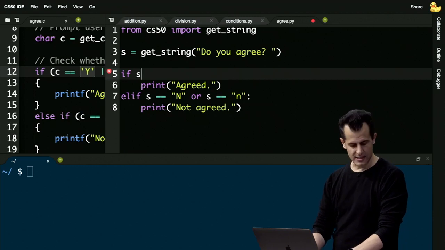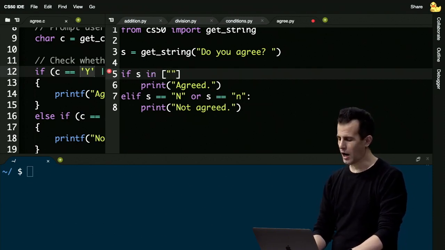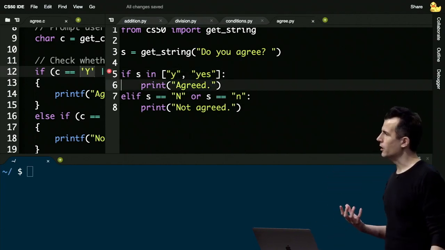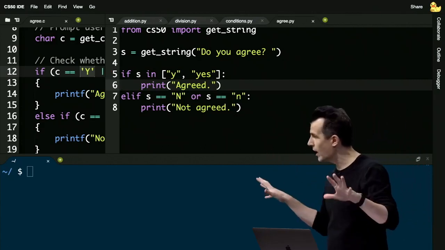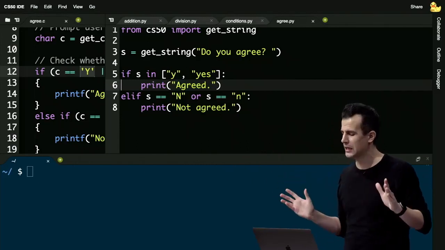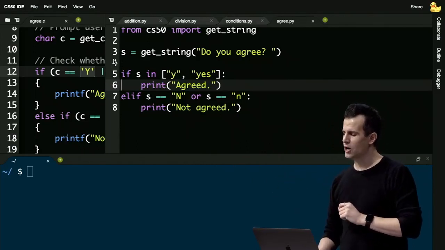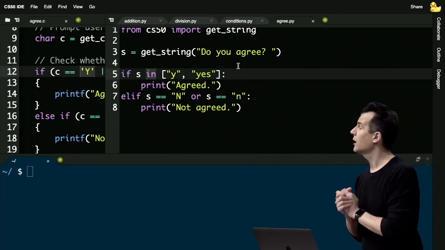What if I go ahead and say if s is in quote unquote y or yes? In fact, I can borrow an idea from earlier, whereby I can use the square bracket notation to give me a list, which again is like an array, but it automatically will grow or shrink as you need it. You don't have to decide in advance how big it is.